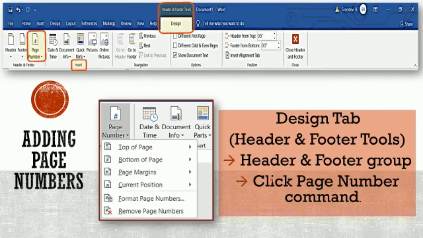Design tab under Header and Footer Tools, and you have to go to the Header and Footer group. There we have to click the Page Number command. We will get a drop down box, and in the drop down box we have to select the option which is required. Try this, then only you can get it. Without practice it will not come, kids. We don't have a lab, so you have to practice properly.